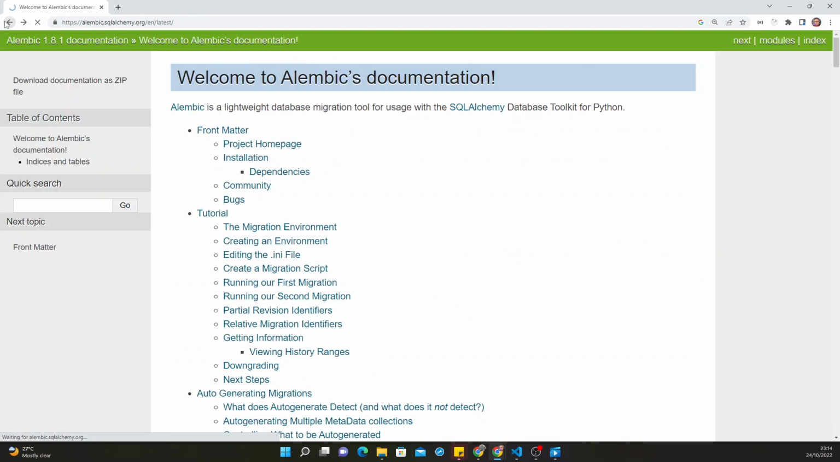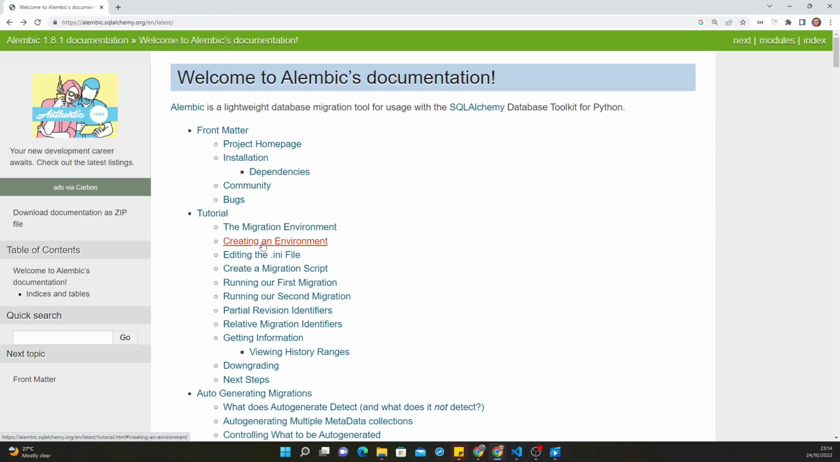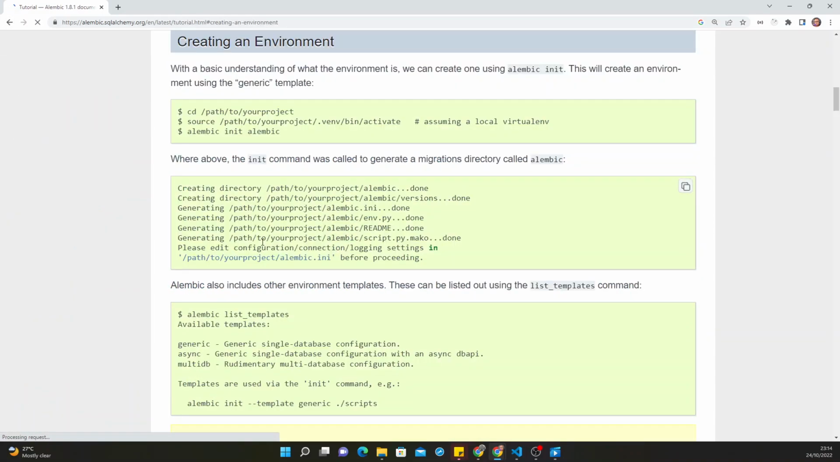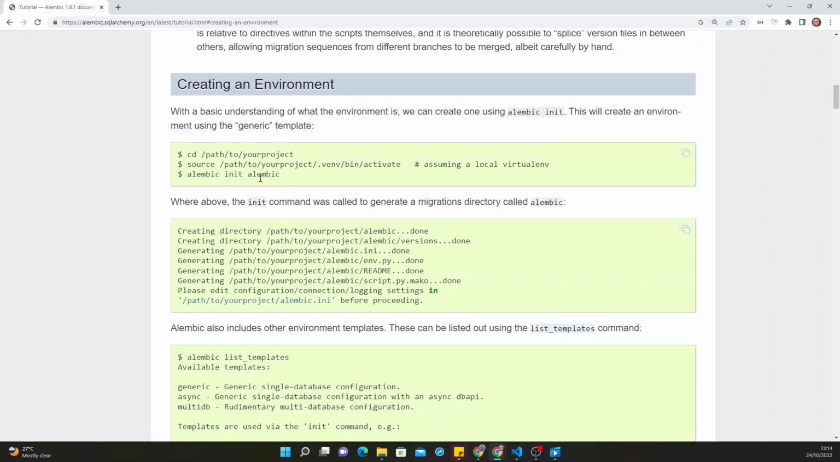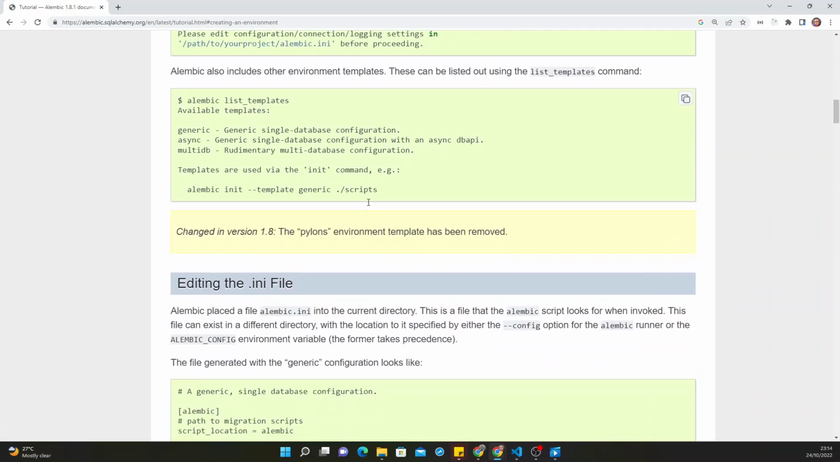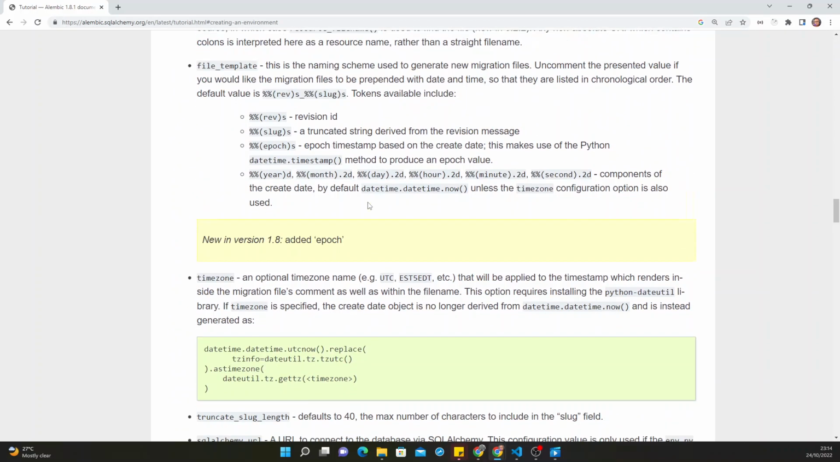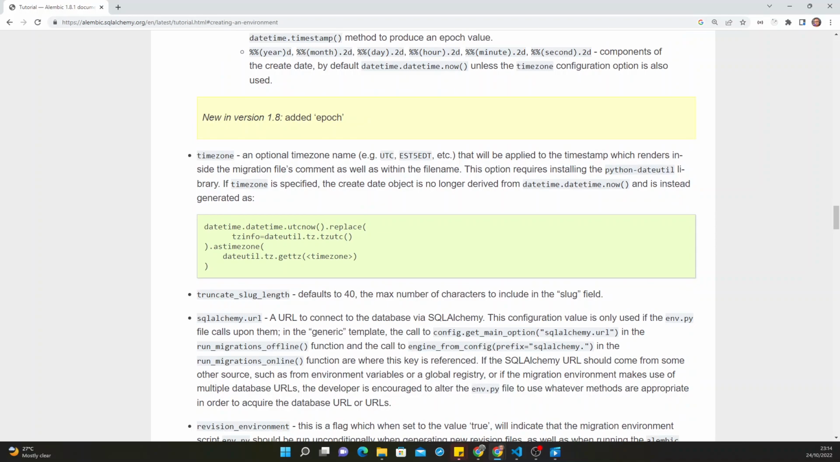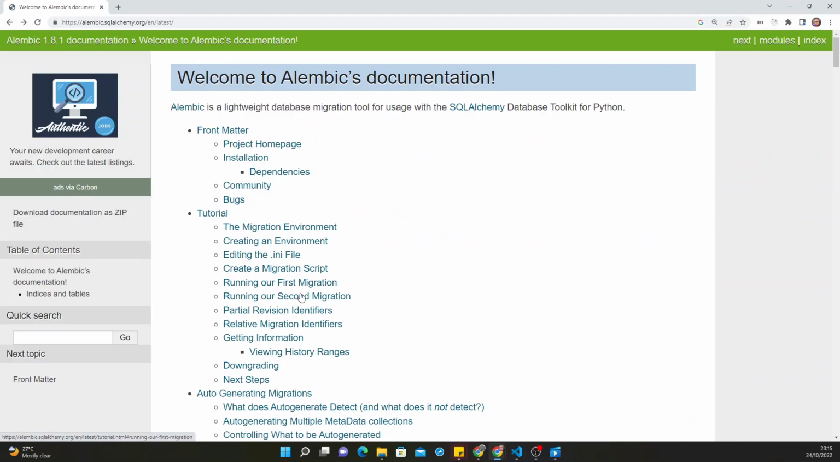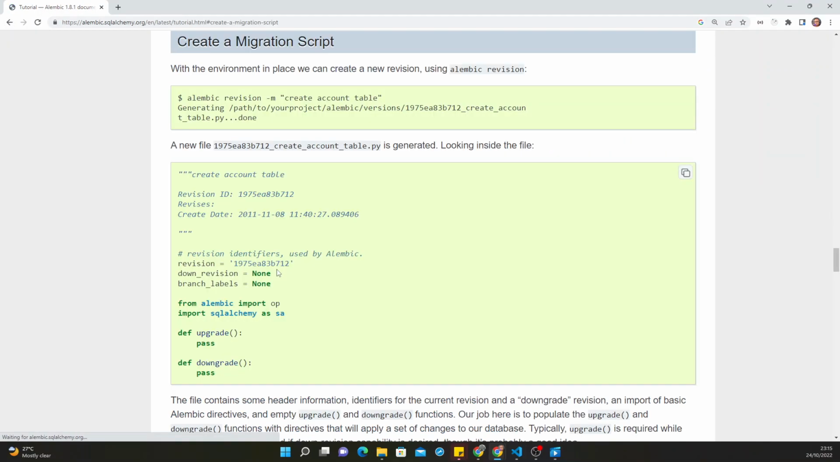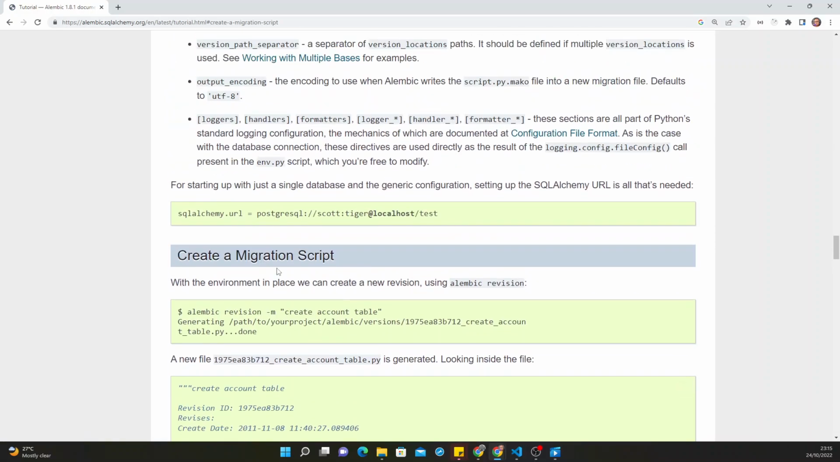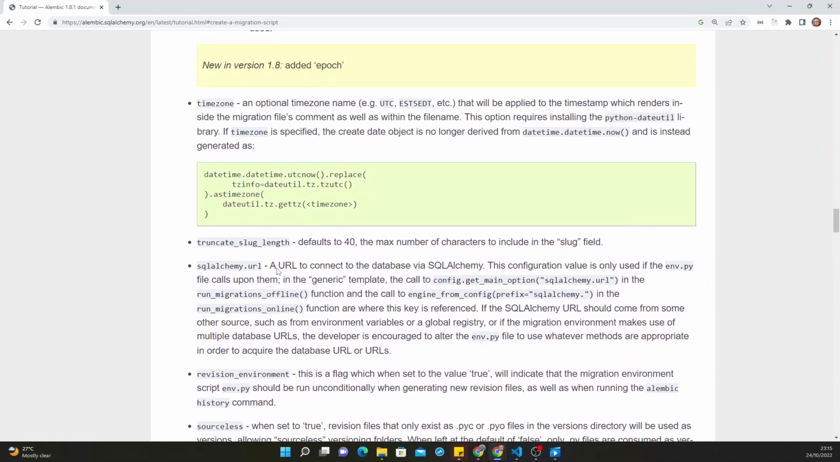I'll quickly move out from here and then come to creating an environment. I think I don't need all these. All right, so I don't need this. Let's go back. I think yes, I'm interested in creating a migration script. But before you do this, you have to first initialize your Alembic, right?